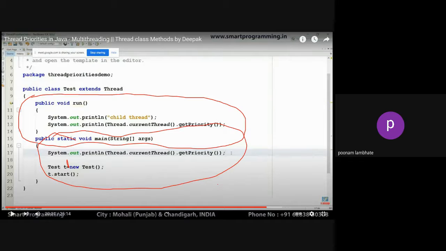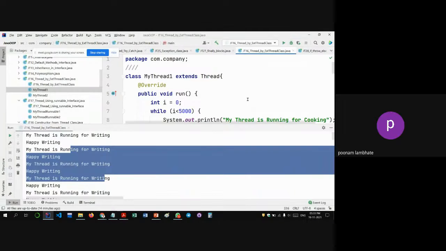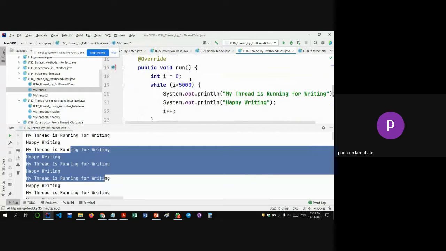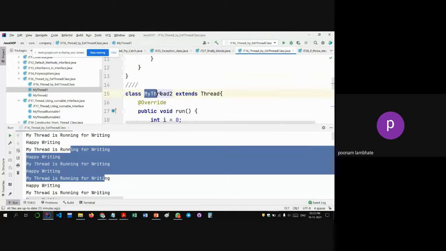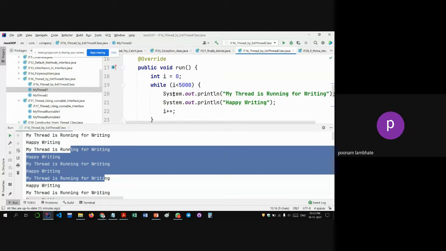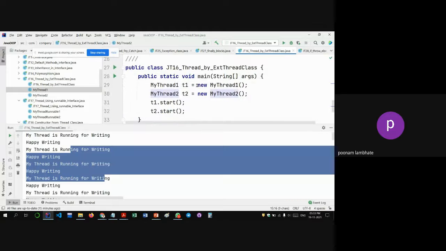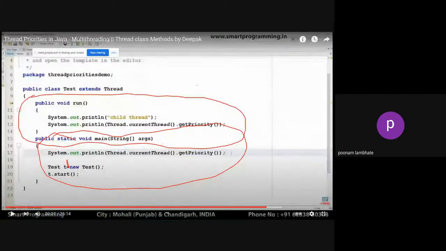So minimum one thread is there in every program. And if you want to specify the priority of these threads, there may be multiple threads. Other than this run method, for the example that we saw, there is a myThread1 class in which there is a run method. There is another class myThread2 in which there is another run method. So there are two run methods, that means two threads, and there is a main method. So three threads in total. In which order you want to execute these threads, you can specify. Otherwise, you'll get writing first and then cooking, or cooking first and then writing. If you want to specify a particular order, it depends on the priority.